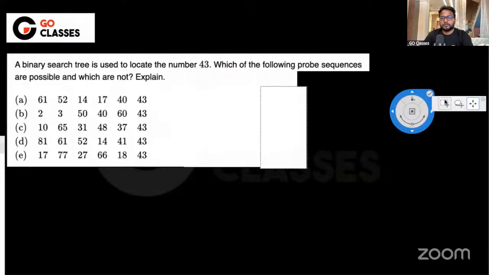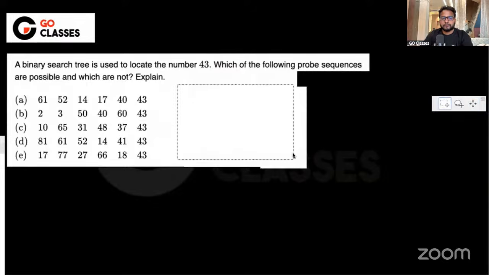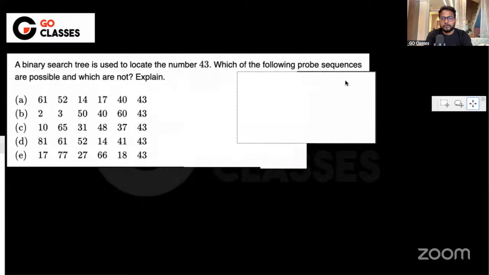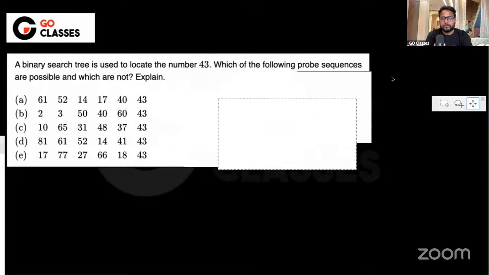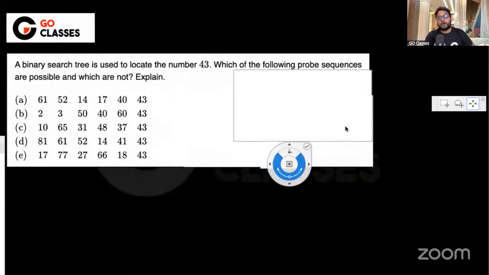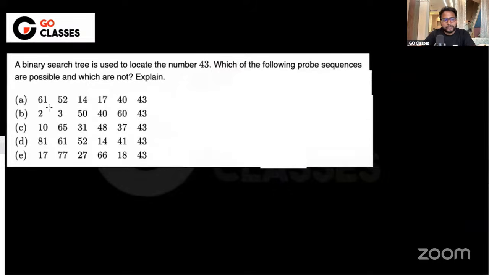See, suppose you have this sequence which is option A. Just give me a second for now. I want to have monotonous colors. Suppose you have this, which is option A, right? Now here in option A, you have 61, 52, 14, 17, 40, and 43.